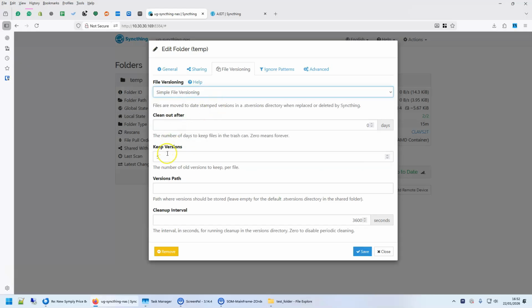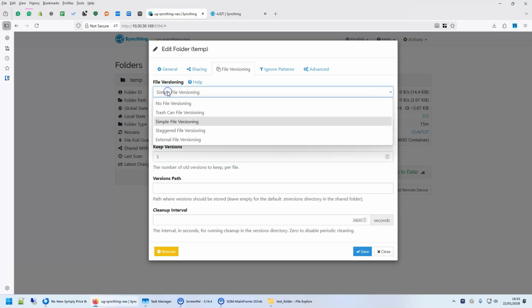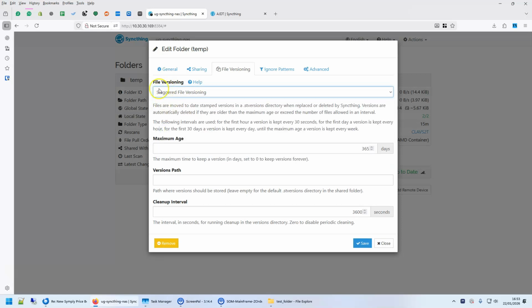Then you have simple file versioning where you can give the number of versions that you want to keep. So for example, if you give 5 versions that you want to keep, then the 5 most recent versions are retained. The moment you make the 6th revision, then the first revision is tossed out, so it keeps the most recent 5 versions. And the most commonly used strategy is staggered file versioning. With staggered file versioning, you give the number of days that you want to keep the file. So if you keep it for 365 days, then it will keep a number of versions to maximize it. So this is about versioning.